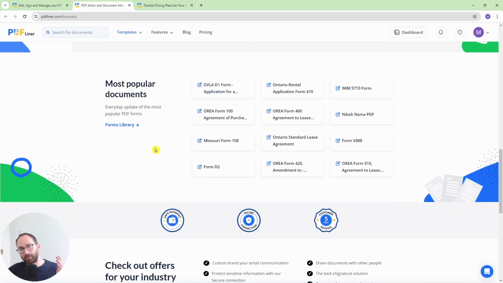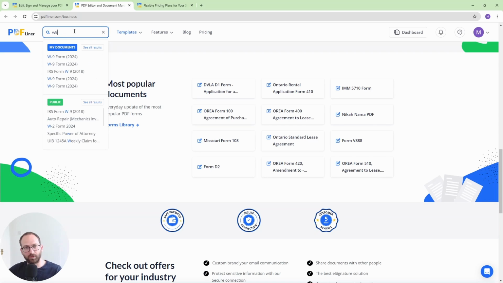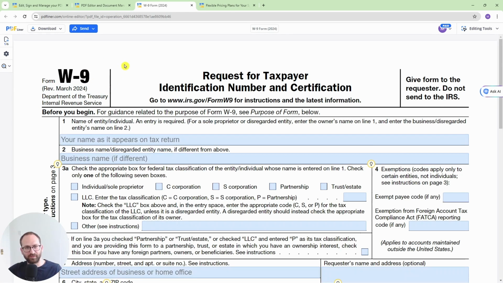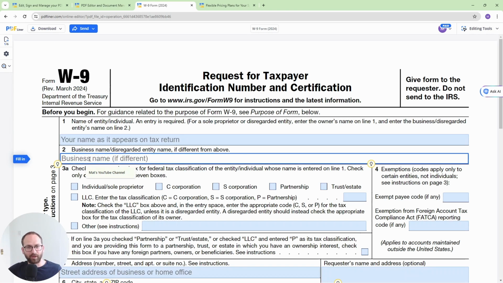And now these are the most popular documents. And there's a forms library here, but as I said, I want to use form W9 to show you exactly how it works. So W9 form 2024, the previous one 2018. You can also request a W9 form. So we'll go for W9 2024. Okay, so this is it. This is the form here, and you can type in all the information here. There you go, Matt's YouTube channel. This is going to be the name of my business.